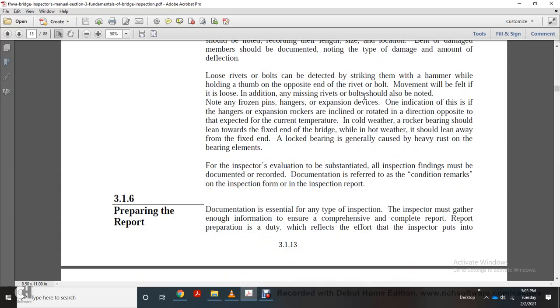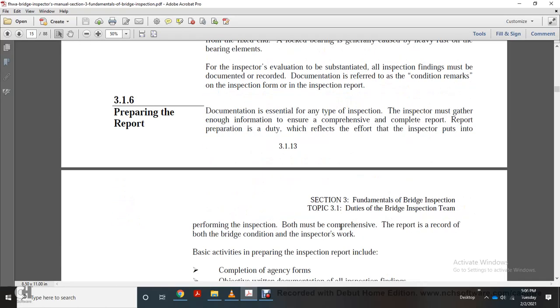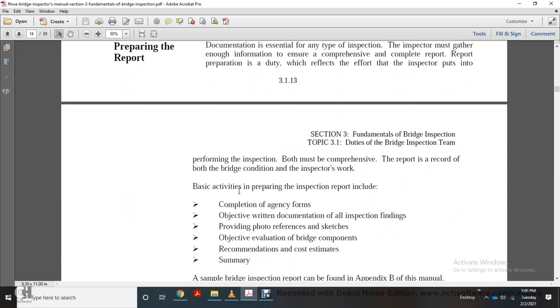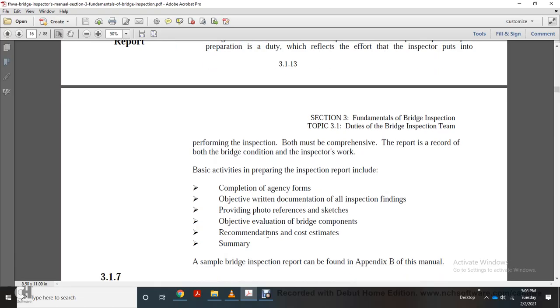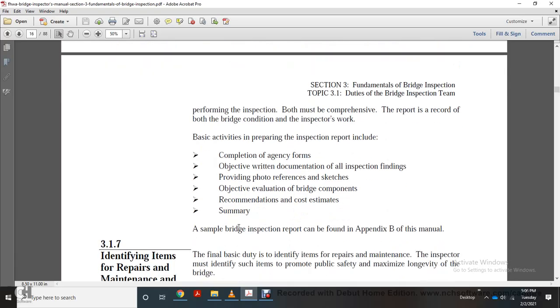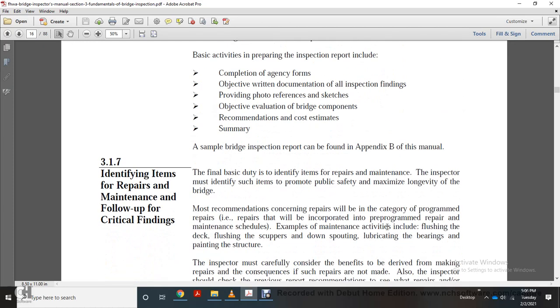316. Preparing the report. Documentation is essential for any type of inspection. The inspector must gather enough information to ensure a comprehensive, complete report. Report preparation is a duty that reflects the effort the inspector puts into performing the inspection, and it must be a complete record of the bridge condition. Basic activities in preparing the inspection report include completion of agency forms, objective written documentation of all inspection findings, photos for reference, and sketches, objective evaluation of bridge components, recommendations, cost estimates, and a summary. A sample bridge inspection report is found in Appendix B of this manual.